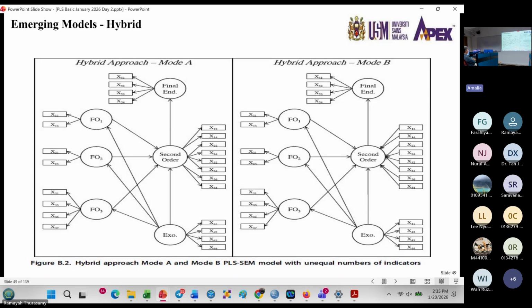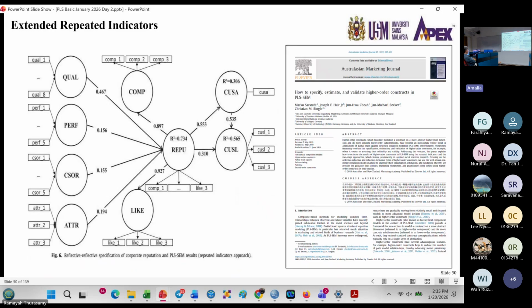Recently we had another one called the extended repeated indicator approach. One of the authors is Jackie, right? So I actually wrote an email to him. This is a hopeless method. But his reply was, we got it published, by the way.